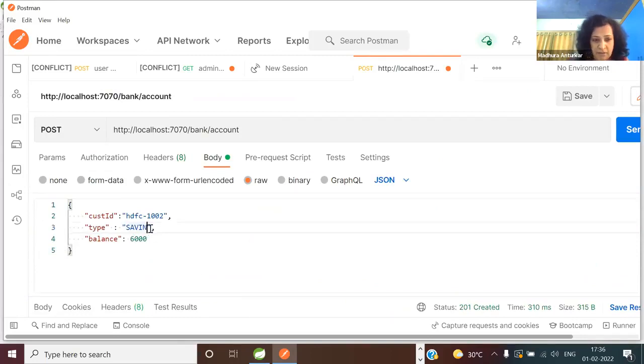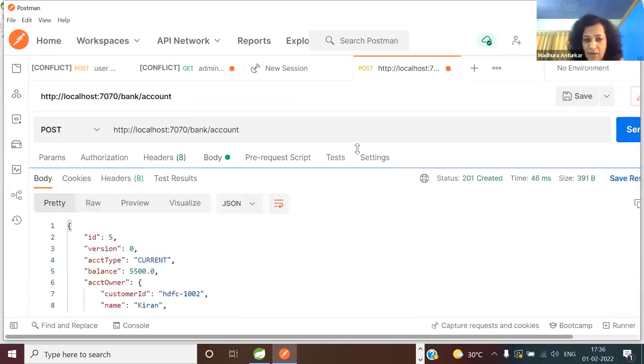So I'll say current, another one. So let's say 5500. So it says account balance, account created. And do you see the effect of JSON ignore? You run it. I'll wait for you. I said comment this JSON ignore line.